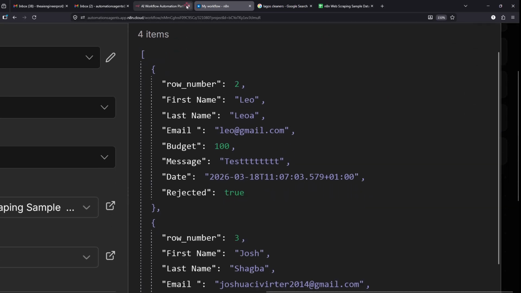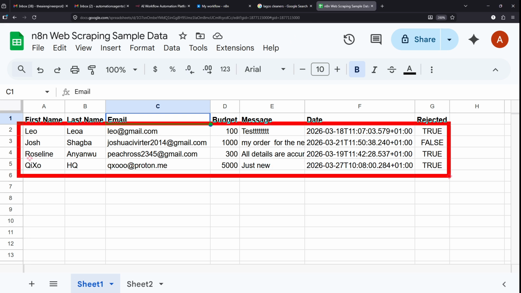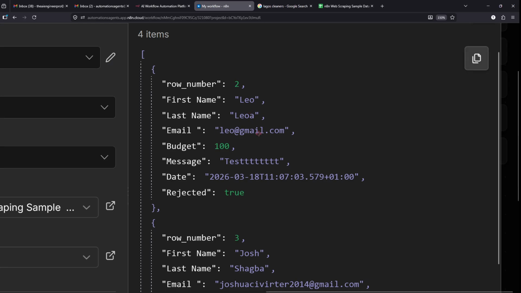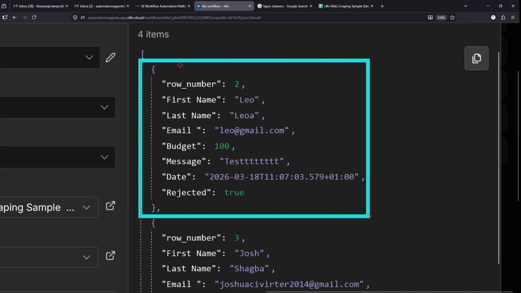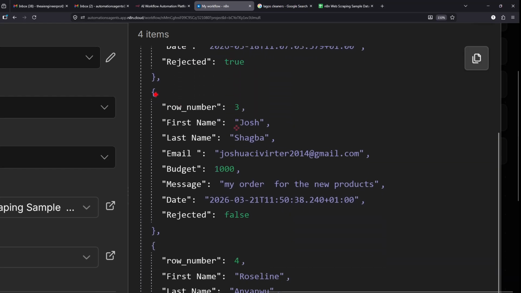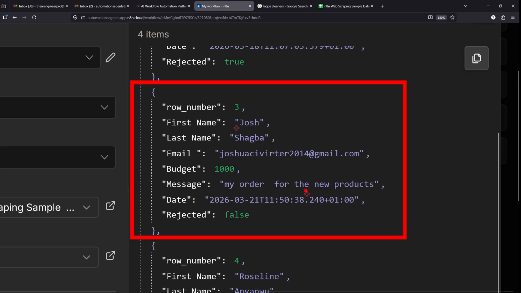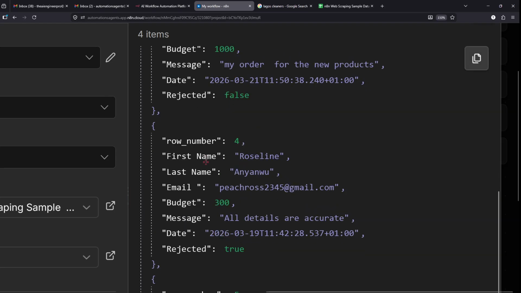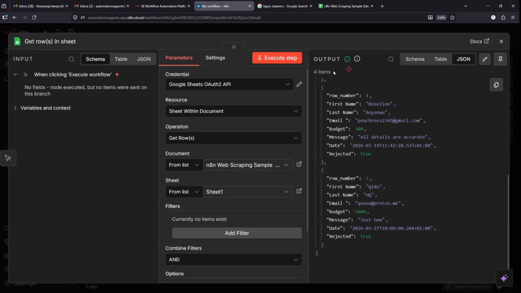But looking at it, it tells us we have 4 items, and that's because we also have 4 rows in our Google Sheet. This is the first row in this case. Inside the first row, it tells us row number 2, because it starts from row number 2. This is the first name, this is the last name, this is the email, and it goes on like that. Then we have the next row, which is this one here. The reason is that this starts with a curly bracket, and we call this an object. This is where the ending is. So this is how everything is, and really it's just as simple as that.